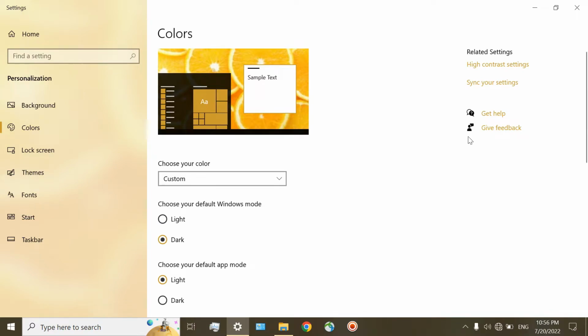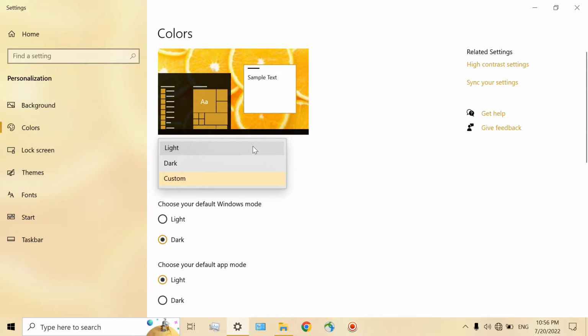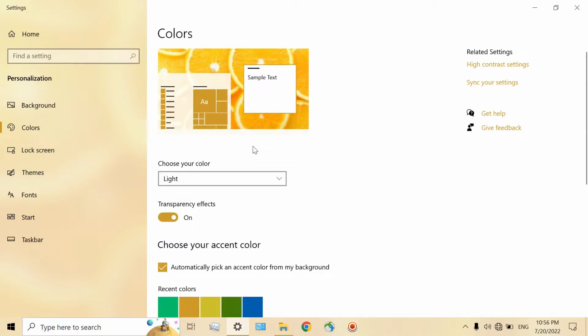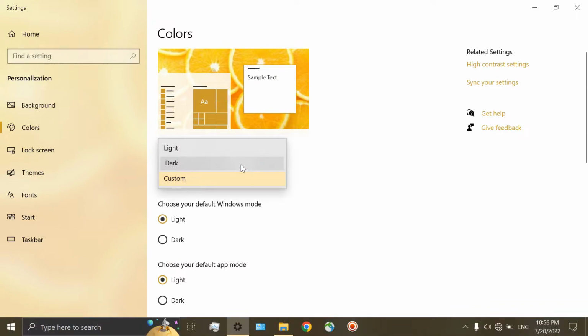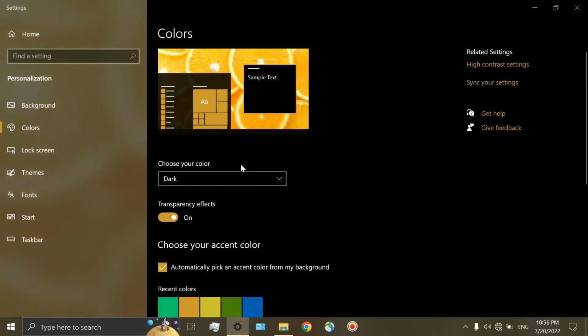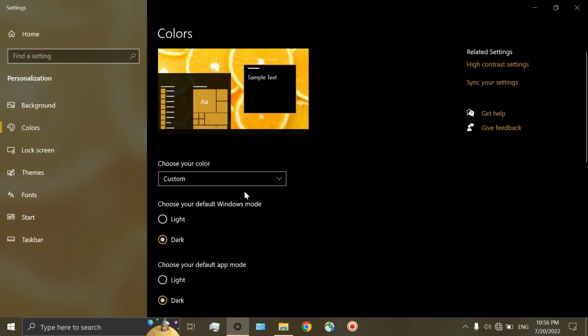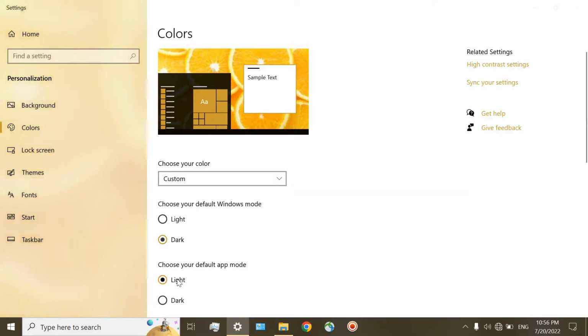The other options that you have are light and dark. This is the light mode. Everything is in light mode. Apps and also Windows itself. If you put it on dark, everything will go dark. Instead, I prefer custom with dark and light.